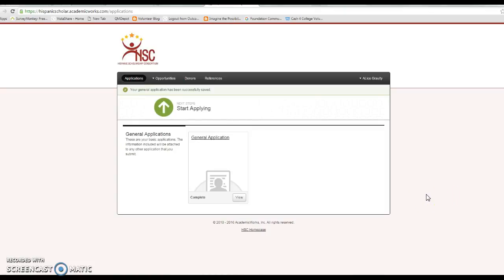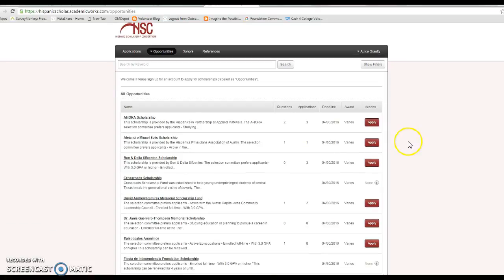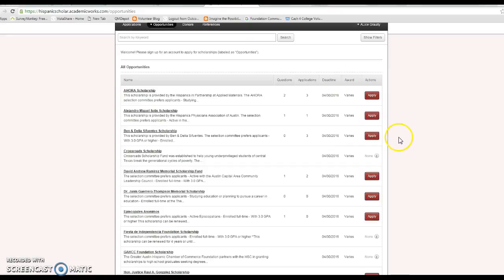And this is the page that we will see when we've successfully submitted the application. You can now go through all of the scholarship opportunities with your student, and if there are any that require extra supplemental questions, there will be the option to apply on the right here.